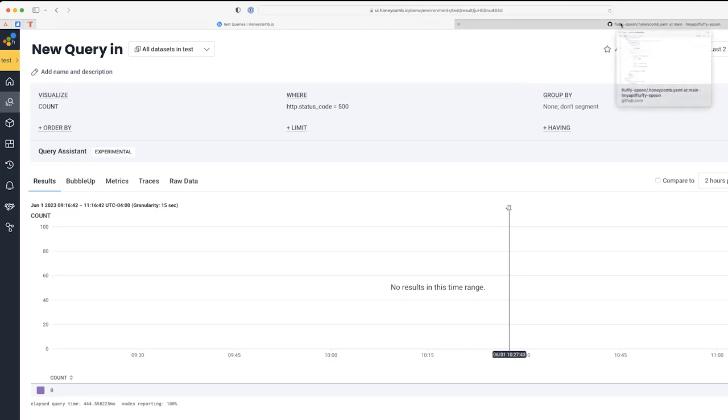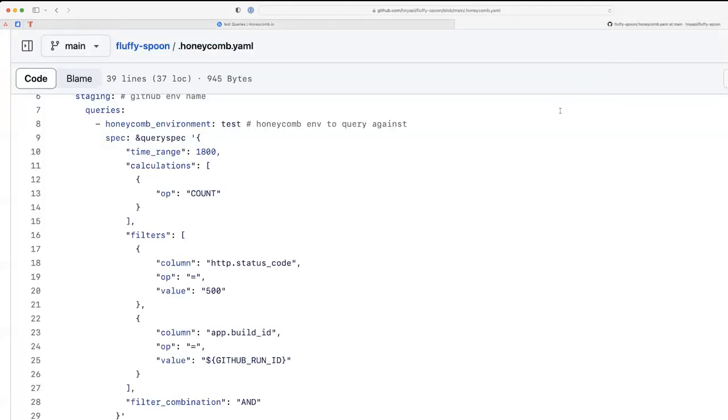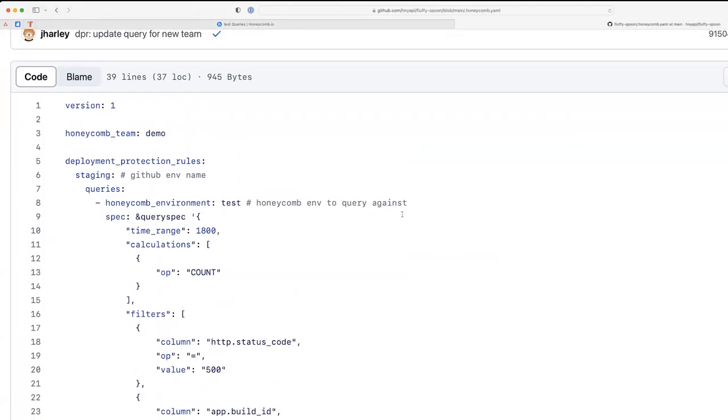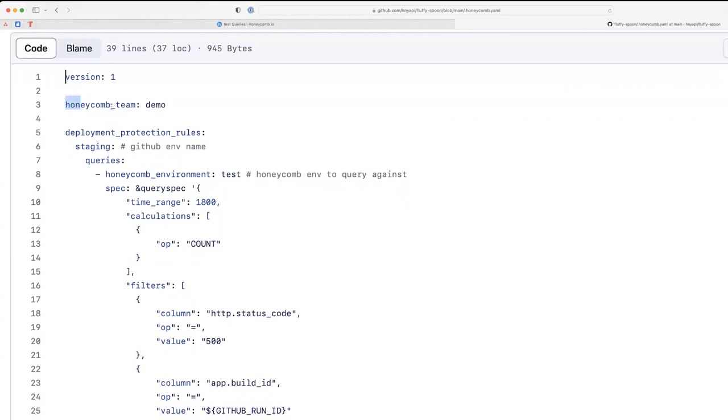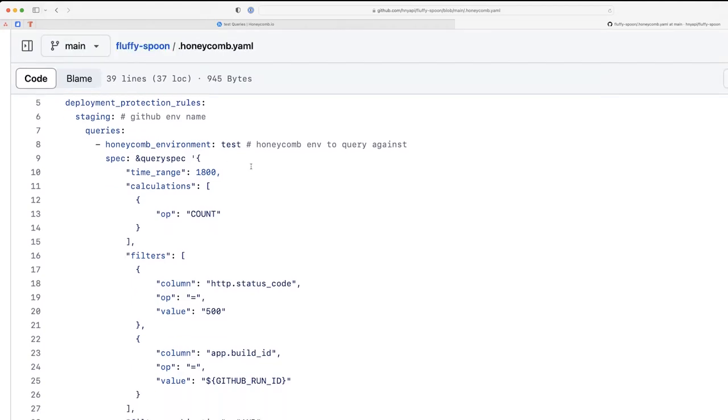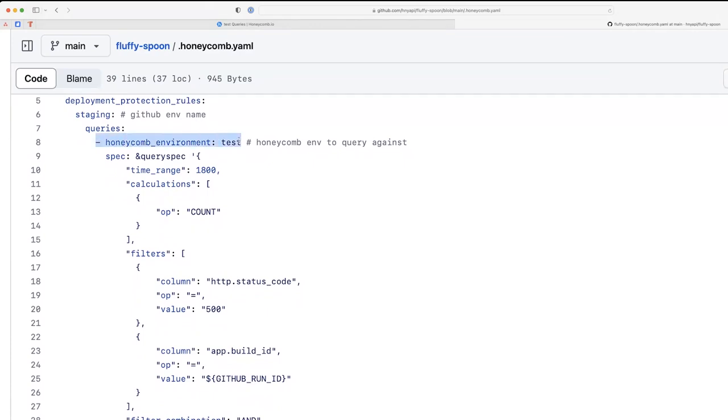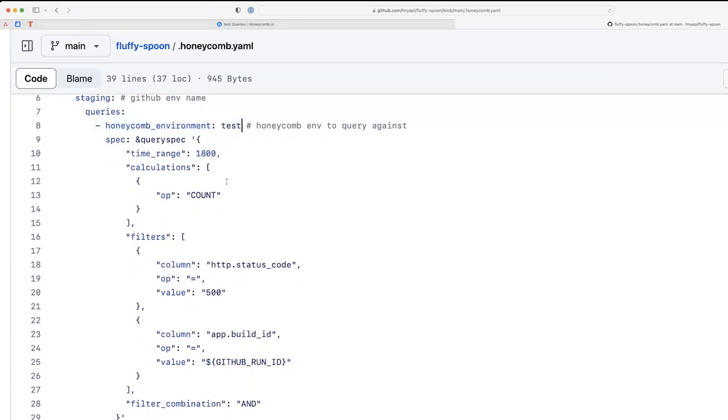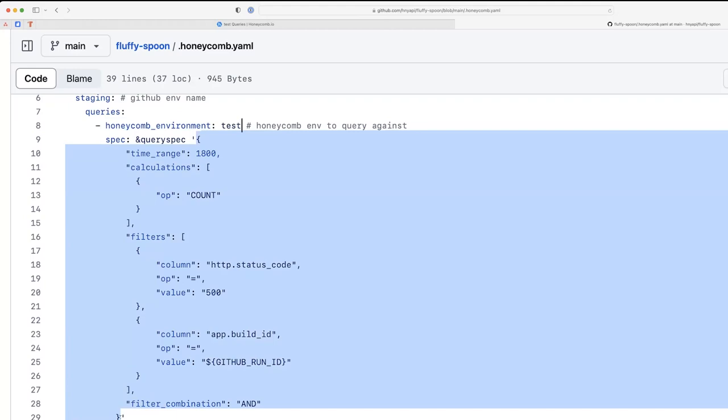The Honeycomb deployment protection rule feature is powered by a YAML file. The YAML file looks something like this. We define a team that we're going to run this through. This is really a gate check to make sure that your app is pointed at the right environment and everything is aligned. And then we are going to pick the environment to run a query against and embed a Honeycomb query, which is a blob of JSON.